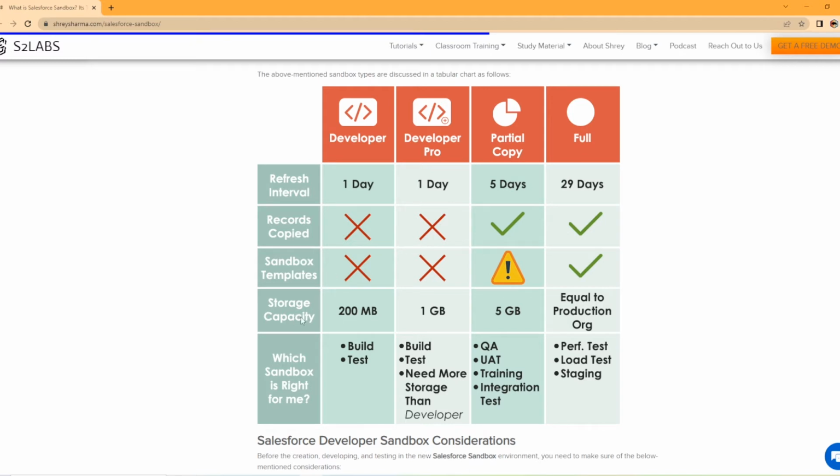Storage capacity is 200 megabytes. And they have some built-in uses: what is this sandbox used for? Built-in testing, just like I said. It is great for that. Building flows, workflows, process builder. Maybe you're wanting to create a new object to see how it plays with other objects, and so forth. Take a look at the Developer Pro.